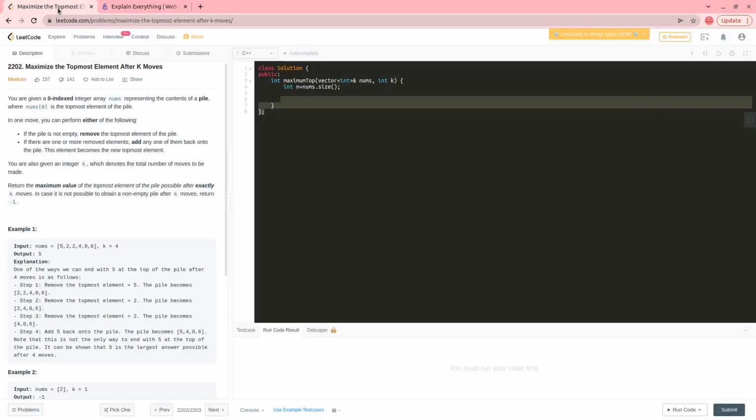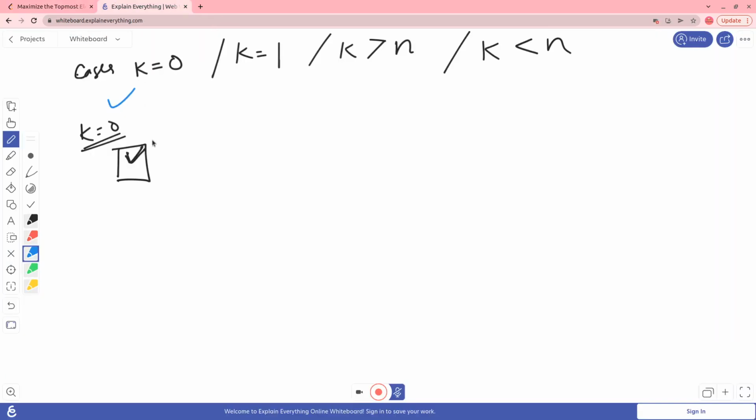Now let's code it. So I have already written the size. If n is equal to nums dot size. Now if k is equal to 0, then I will return nums[0]. Pretty straightforward. Okay, now our second edge case will be, suppose k was 1. Okay, k was 1, you could make only one move. Then what would have been possible?